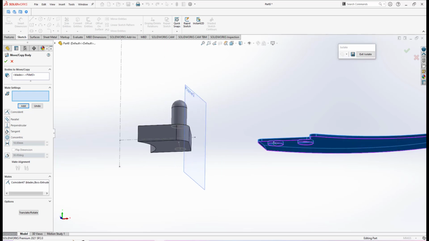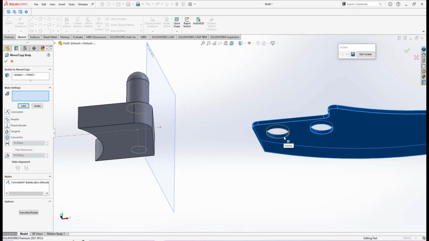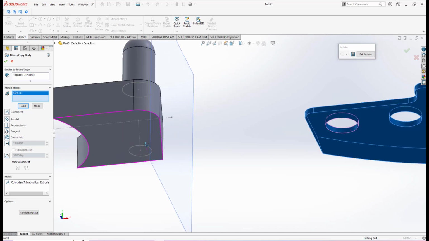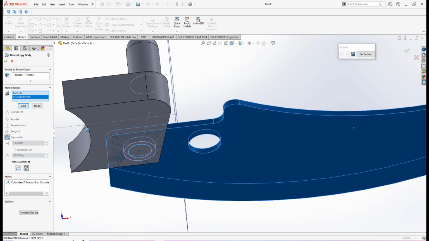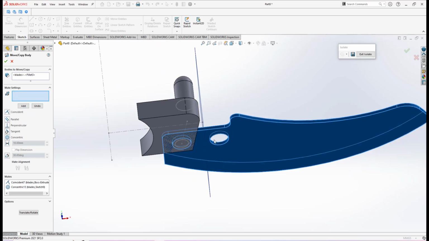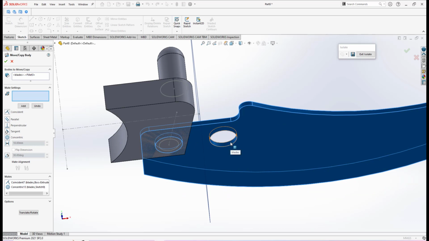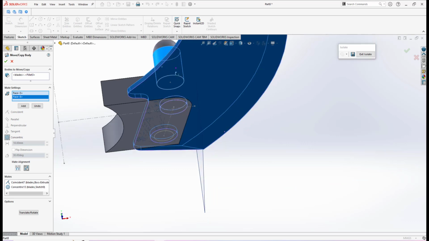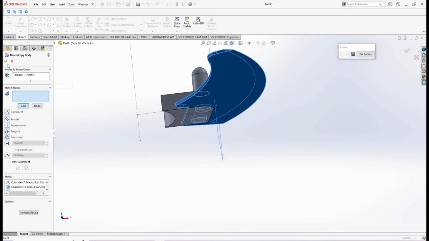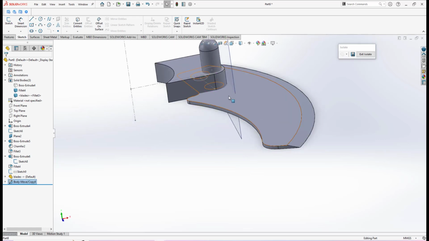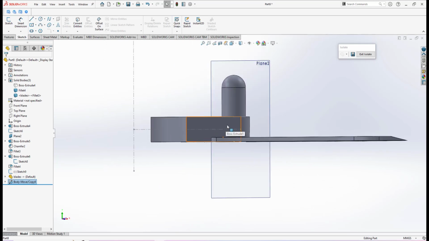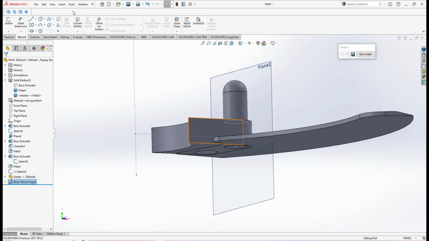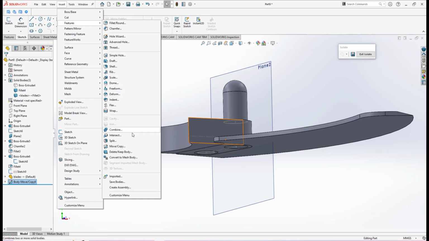Next mate setting is the cylindrical surface of this blade must match with this circle that I have just created. So I click add, and the last thing is that this cylindrical surface of this blade must match this cylindrical surface of the pin. Then I click add. So if I click OK, my blade is in position.